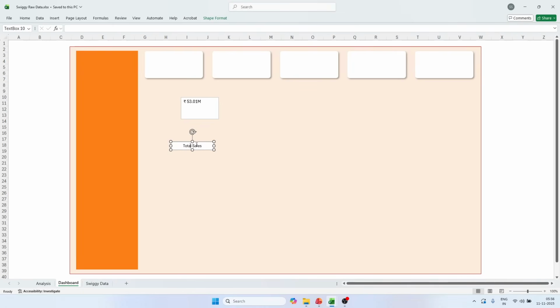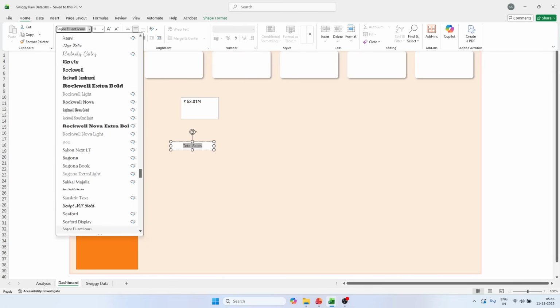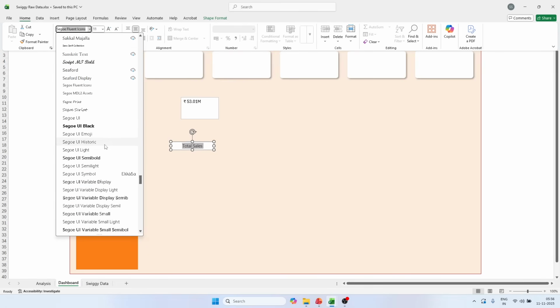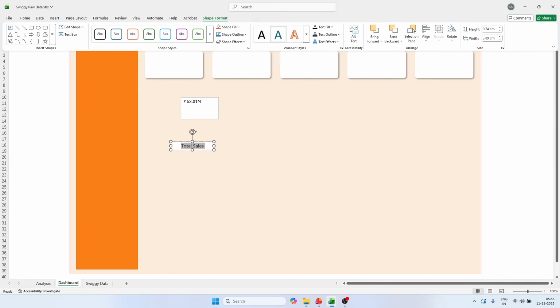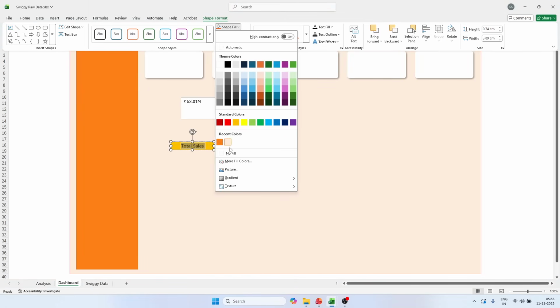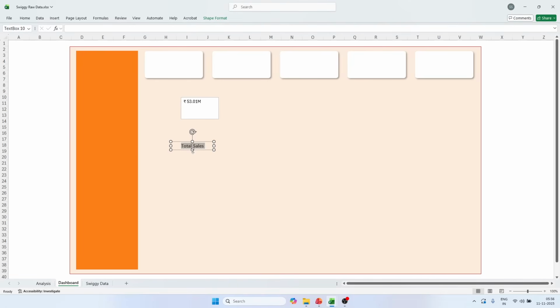Now we will do formattings on this particular text. I'll just select this text, go to home, and I will choose the font Segoe UI Semibold, and make it 12. Now we'll do some more formattings on the shape. I'll go in shapes over here, and in shape fill I will click on no fill, and on shape outline I will click on no outline. So everything is in this particular way. I'll just bring it over here.